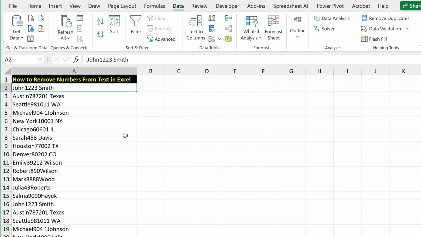Hi everyone, in this video I will show you how to remove numbers from text in Excel. If you regularly clean data, Power Query is a powerful tool to automate the process.